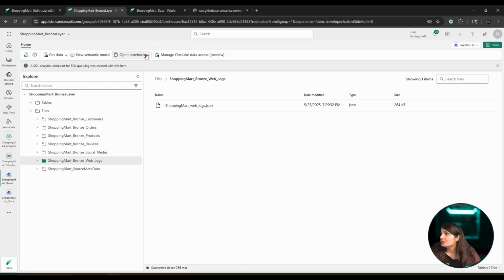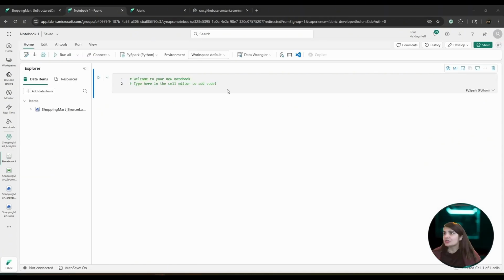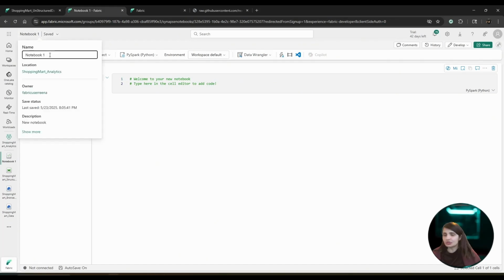and let's open a new notebook. Notebook is ready. We will be doing all our transformations on our bronze raw data in this notebook, and then save it in our silver layer Lakehouse. Let's give this a name. Let's change the name of this notebook. So we're going to do silver transformations here, and this is for shopping mart data. Okay, yeah, this looks good.